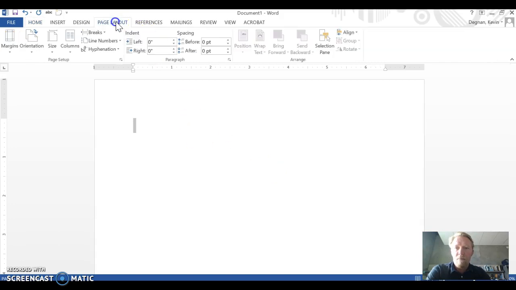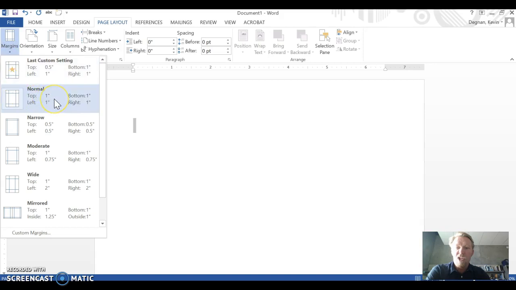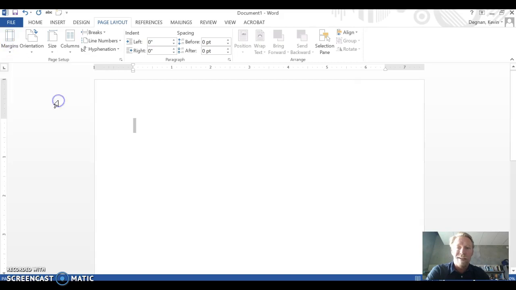Page layout, we want to set the margins. This is one of the things that's actually pretty easy. So you go to the page layout tab, margins, and then just find the normal option. And see it says top 1 inch, left 1 inch, bottom 1 inch, right 1 inch, and that's it.